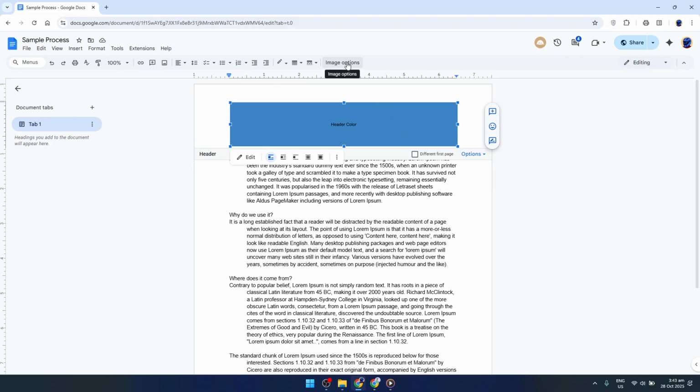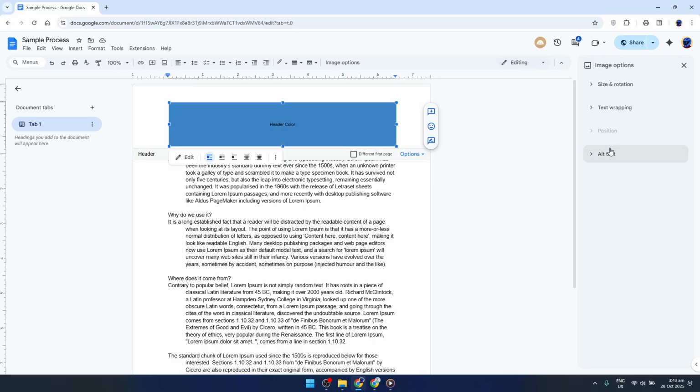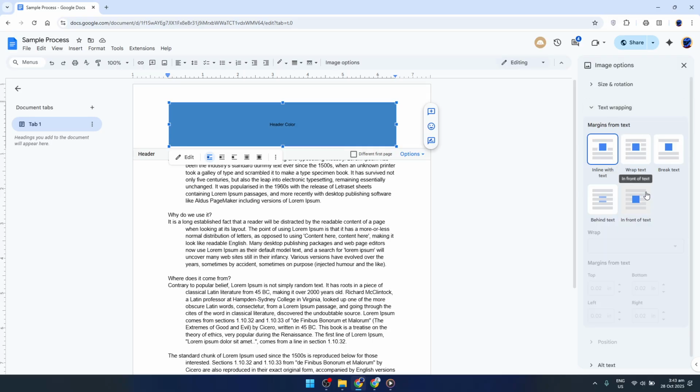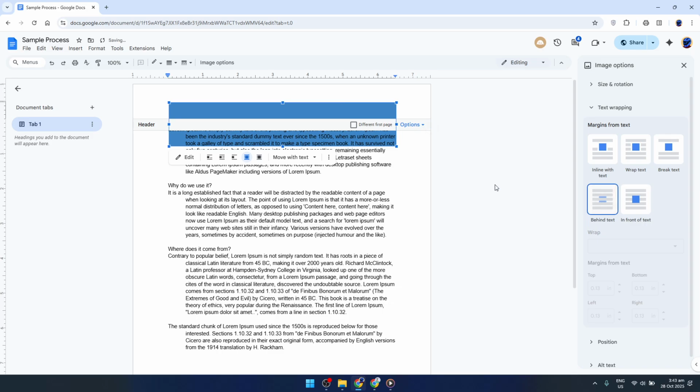Select Behind Text. This ensures that any text in your document flows nicely over the header, creating a smooth and professional appearance. Finally, you may need to adjust the placement of the shape. Drag it to the very top of the page.